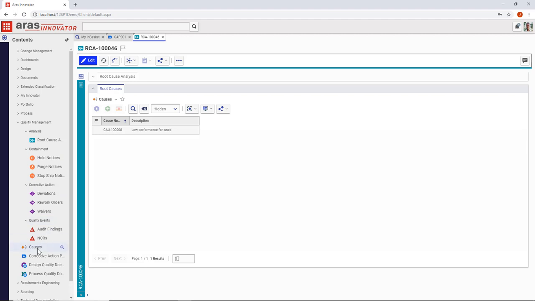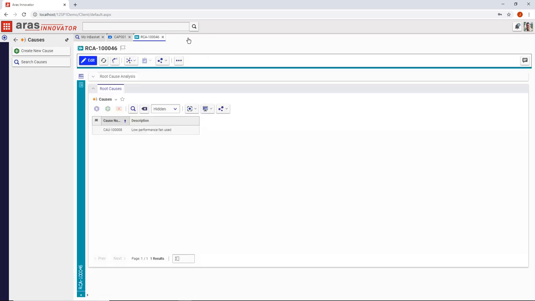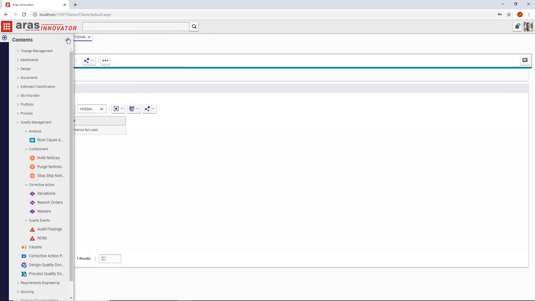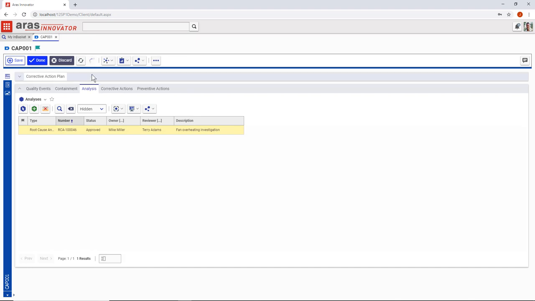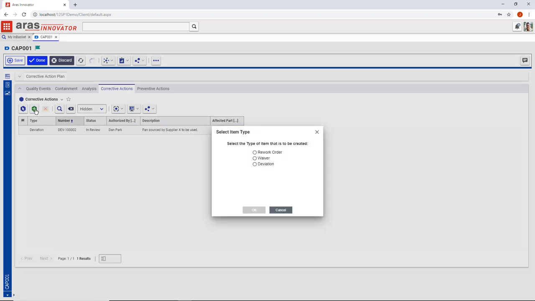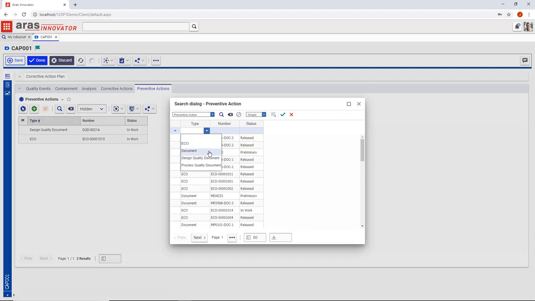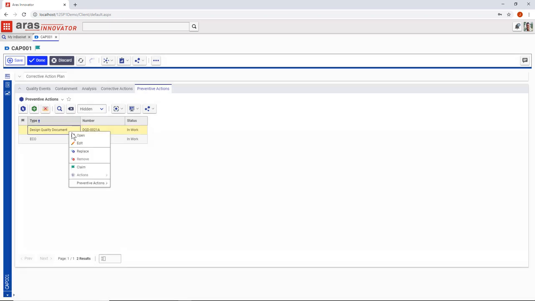Every quality item is created and managed as individual items in the table of contents or created right here in the corrective action plan. The next step is to add one or more corrective actions. Like the other steps, we just select one or we choose to add a new one. The last step is to assign a preventive action so this problem can be avoided in the future. The two preventive action items already listed here include a design quality document and an engineering change order.